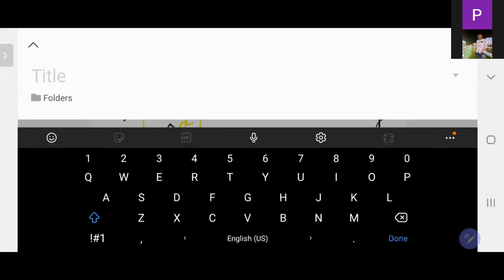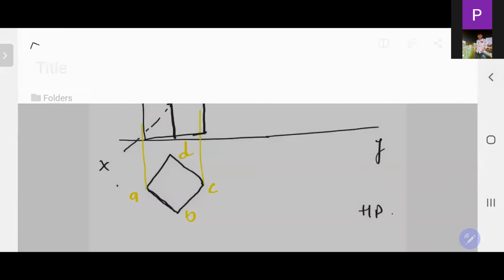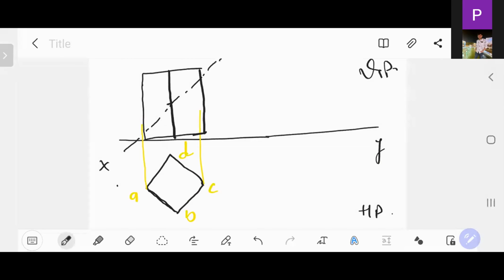I hope it is going to cut like this, because see here I am drawing this thing without measurement. So it may be possible that it is going to pass through here. It may be possible that it passes through here. So at that time, the top view is going to change.